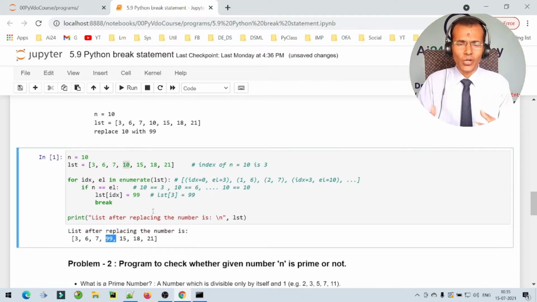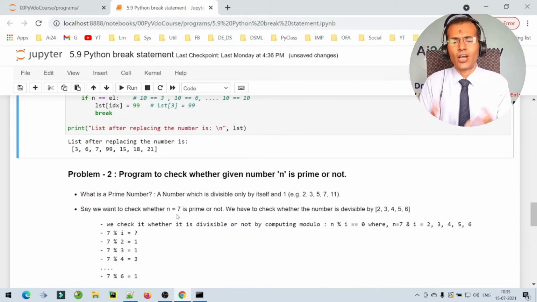Great, we are getting the output as expected, because earlier the number was 10, but now this number is replaced with 99 and we are getting that list. And let us understand how we can use the break statement to solve this problem.